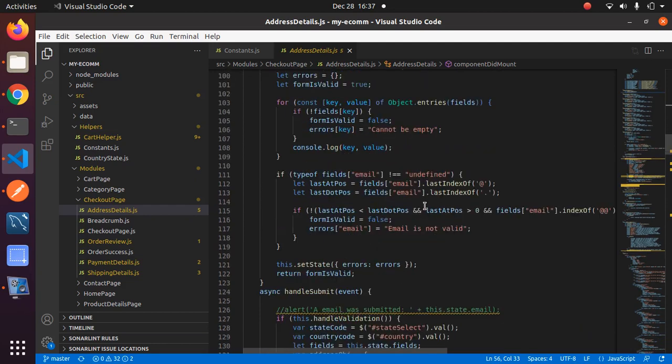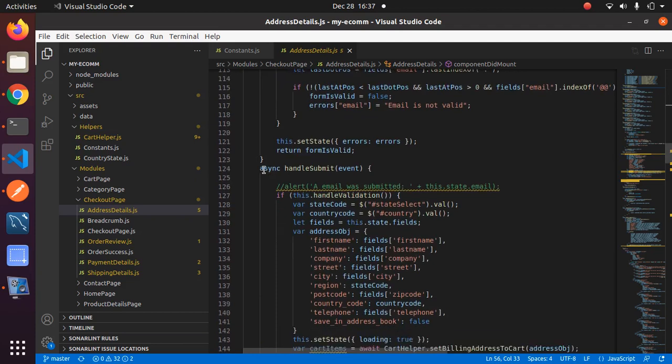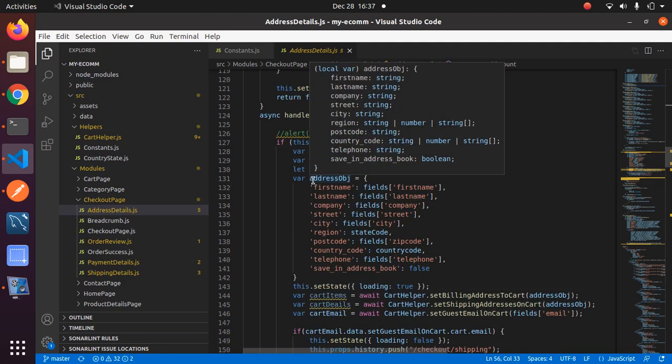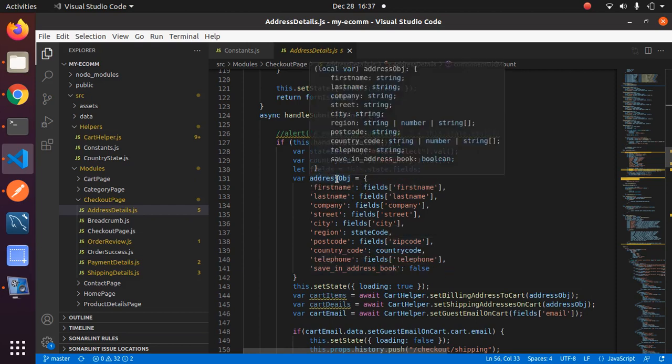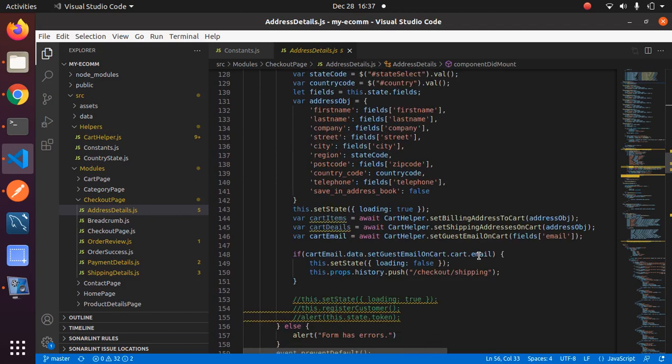For email validation, I have also added extra validation so that it should be in a particular format. And I am using an asynchronous handle submit. This is nothing but whenever the customer is clicking on that delivery method button, at that time I am creating this address object where I am combining all the fields information and sending this request to Magento to set that billing address. So here are three functions I have created: set billing address on cart, set shipping address on cart, and set guest email on cart.